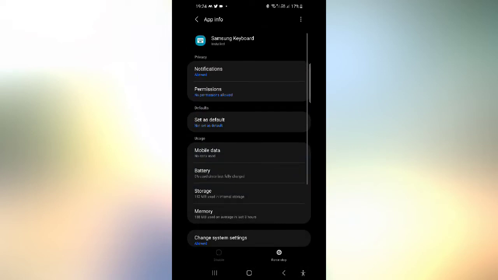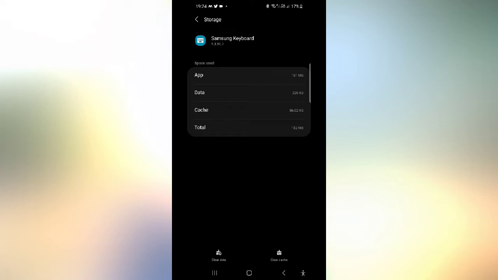Once you've found the keyboard, go into the storage option on the keyboard app. Hit clear cache to clear the cached data. This should help speed up your keyboard. And if this does not help as well, you can just click clear data, which will clear up all the predictive text information that the keyboard had stored for you.